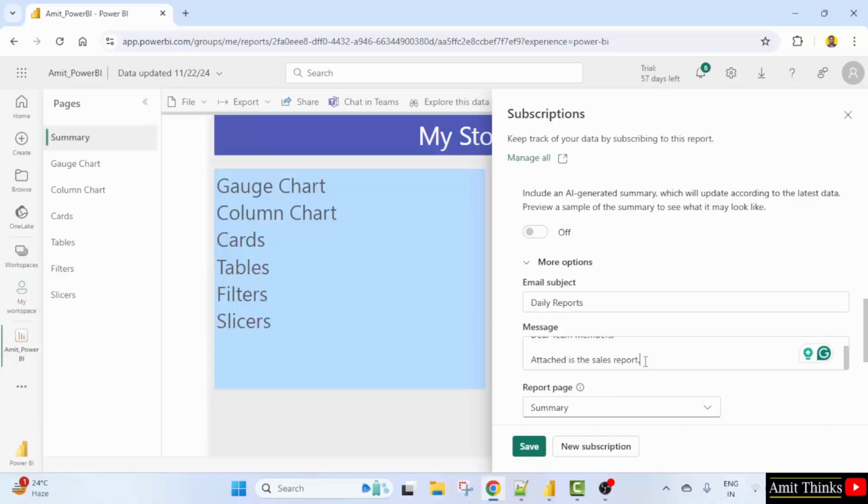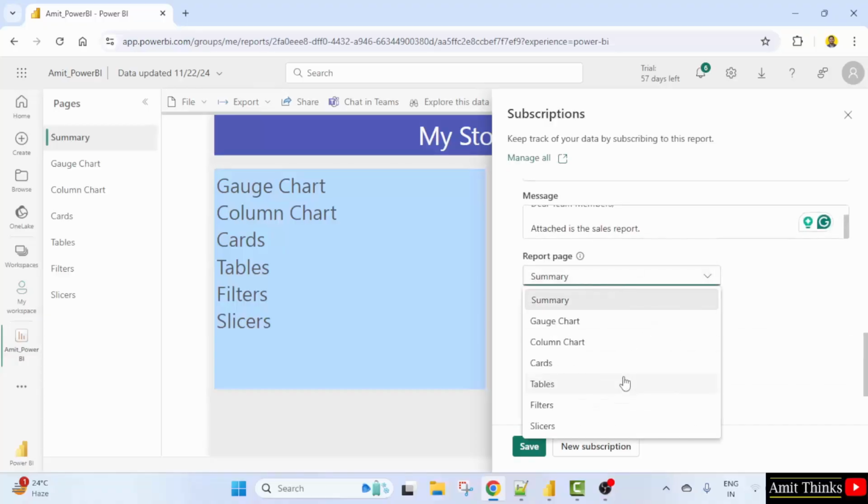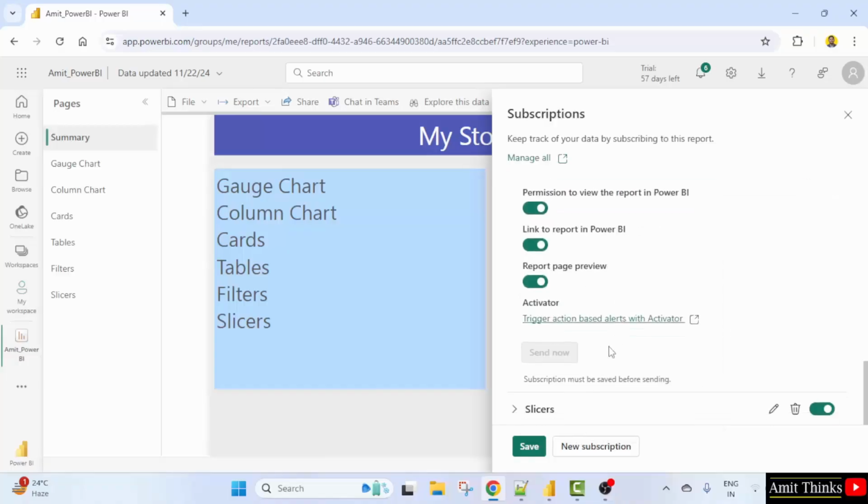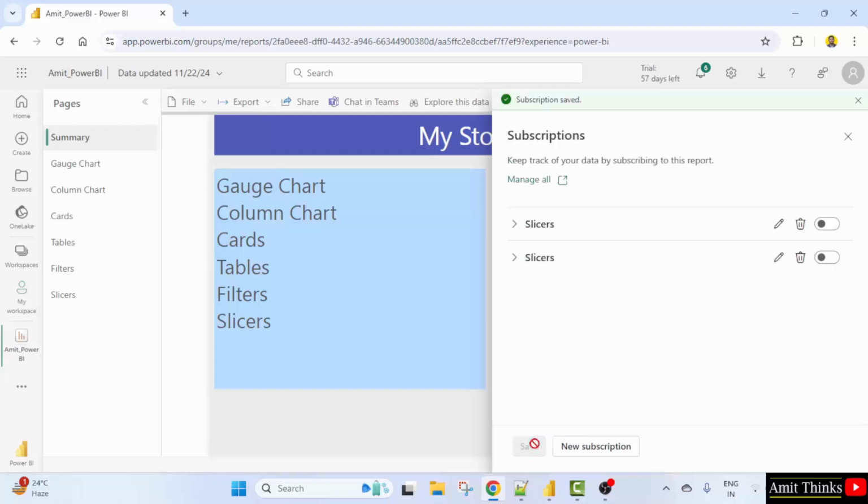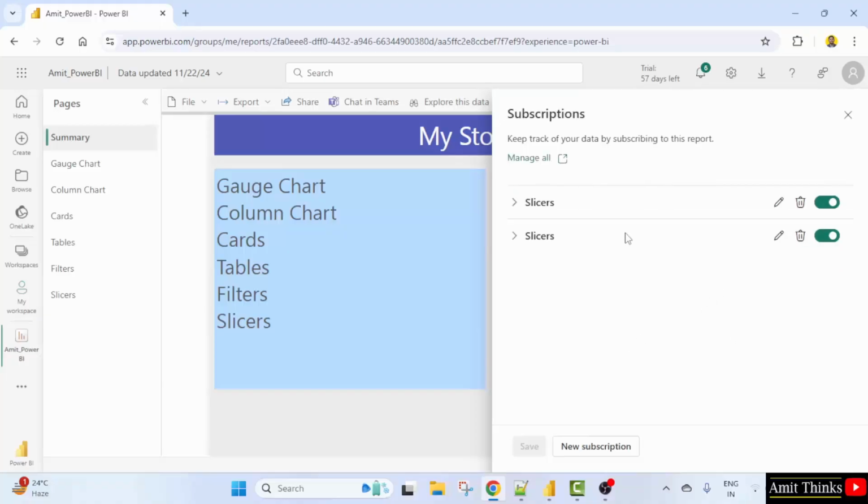Attached is the sales report, and which page you want to send. Let's say I'll send the slicers only, and after that I'll click save. And now you have 2 subscriptions and the trial is for 2 months. Okay, so guys, these were our subscriptions.